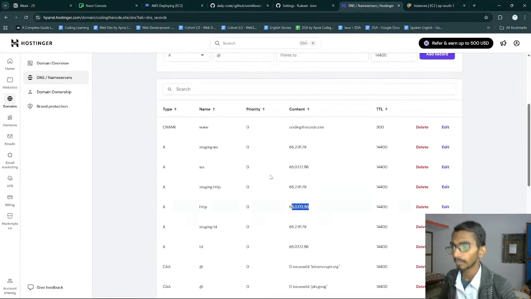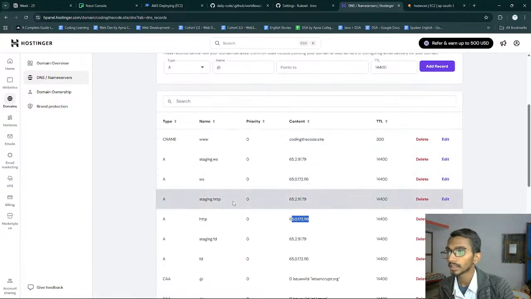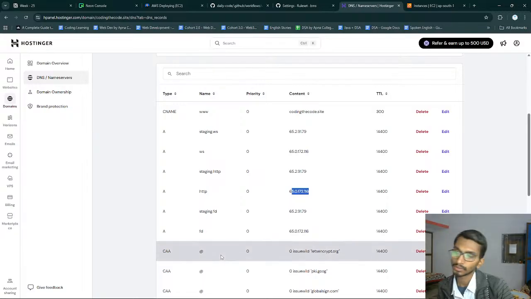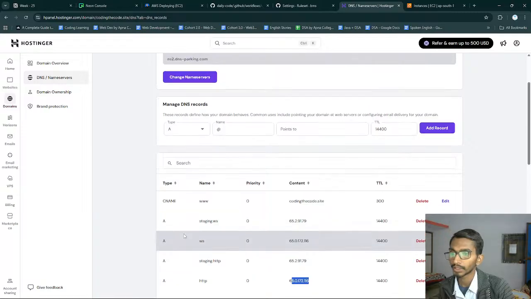Okay, we'll have to make many changes, and we'll have to play with this as well: staging, HTTP. So HTTP server, WS server, front-end server, we will be naming them like this. That would be better that way.